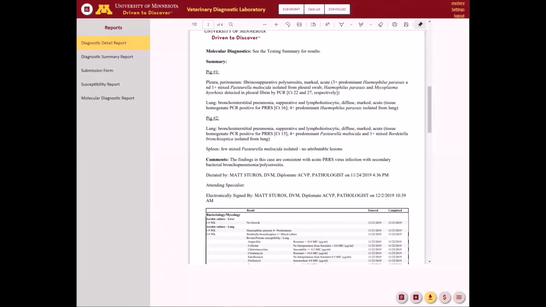Other options, as I mentioned, you can download CSV files. If you click on the billing sign, you can see what the projected billing would be for the case as it's currently configured in our system. So this is not a final invoice that's processed through a separate system, just to give you an idea of what things might be costing for your cases.